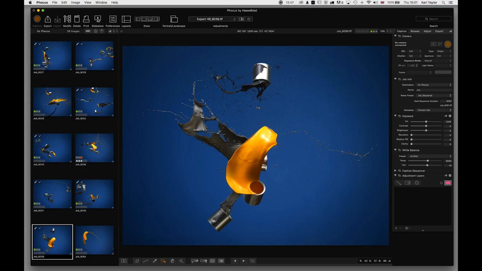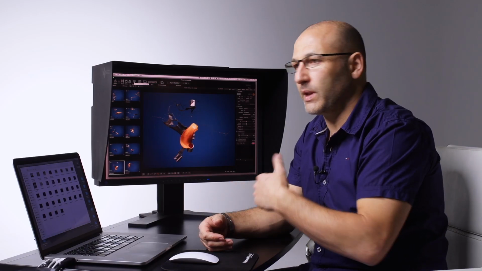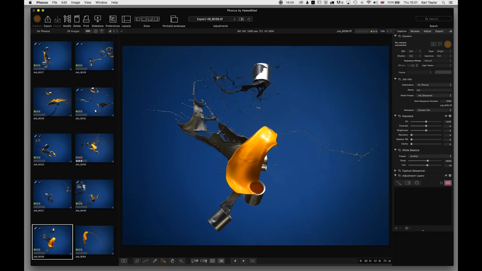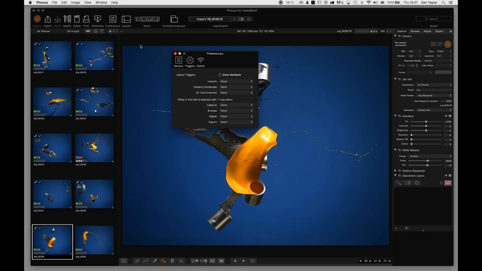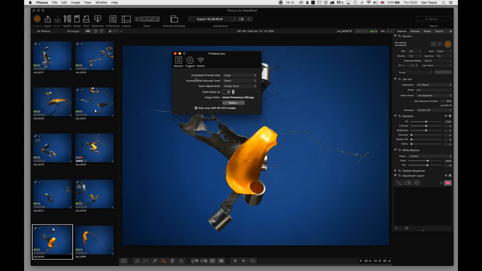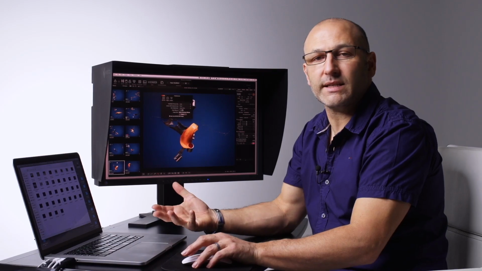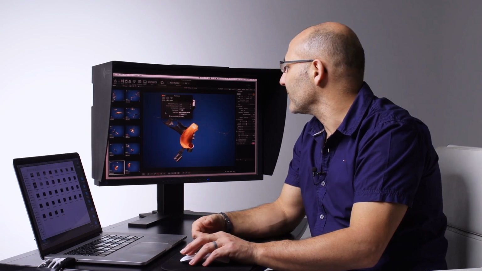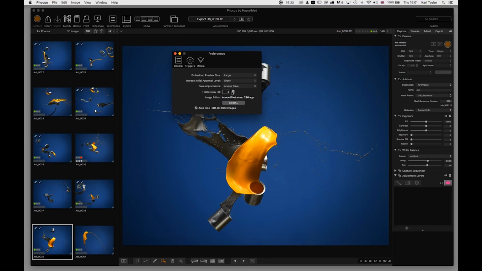There is a slideshow feature here, which is self-explanatory. You can select a number of image files and it will play those as a slideshow. And then we also have the preferences dialog box here, which has a number of different features. In the general features, we've got the preferences for the size of the preview image, the initial approval level for the image, that's the rating of the image, the green, yellow or red dots, flash delay time, your chosen image editor, a few other features on there.